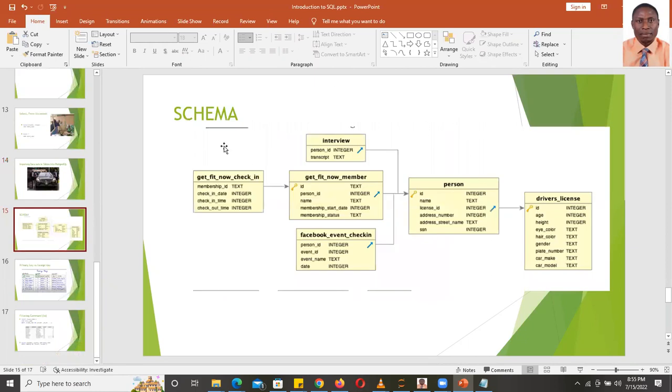Then we have what we call schema. Schema is like a layout plan of our database. It's going to look like this: you have the number of tables that you're going to have, all the data types that you're going to have, the name of the table, and the connection between all of them, in the sense of the relationship between all our tables. You get all of that from the schema.